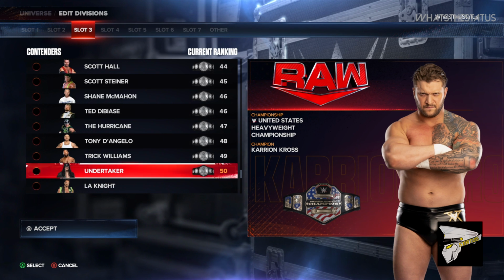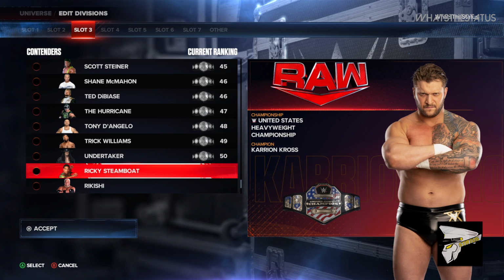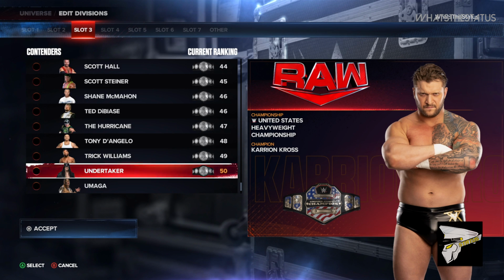So you want to keep the divisions to organize your roster. Because the more organized your roster is, the more organized your divisions are, the fewer glitches and random stuff you'll see.